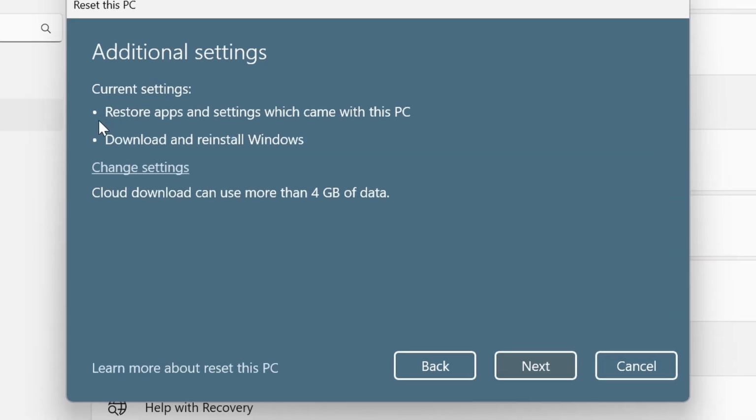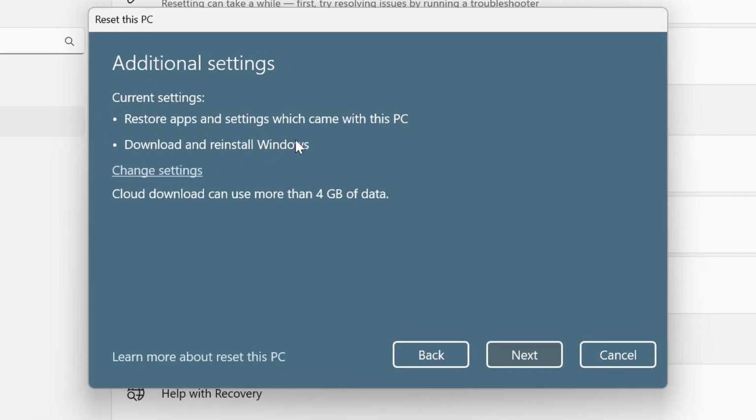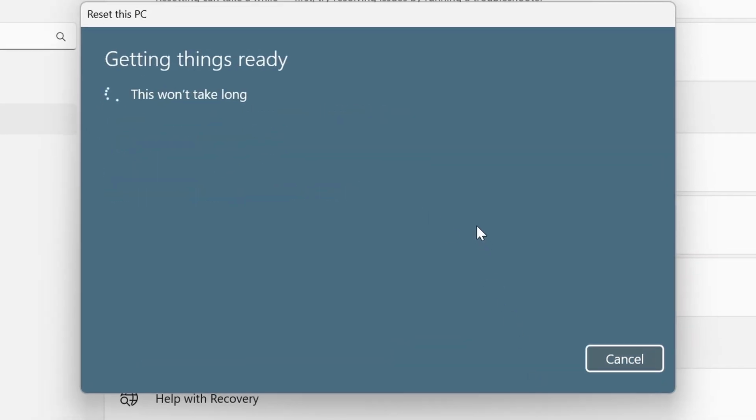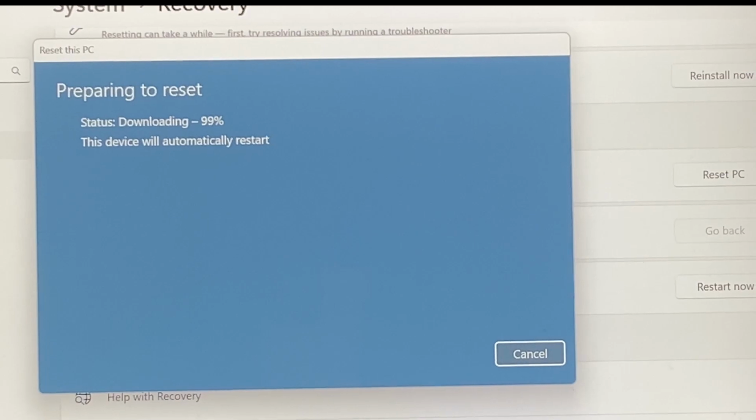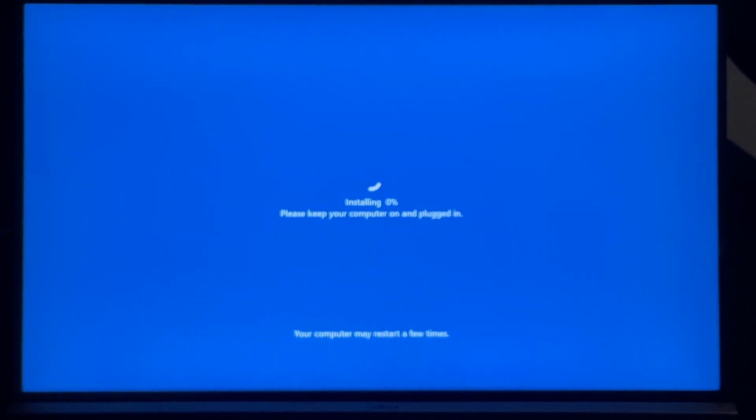Whether you choose option 1 or 2, always back up your files. Choose the option that best fits your needs, then go through this process. Follow the screen's options and confirm the choices. Then Windows 11 will begin resetting.